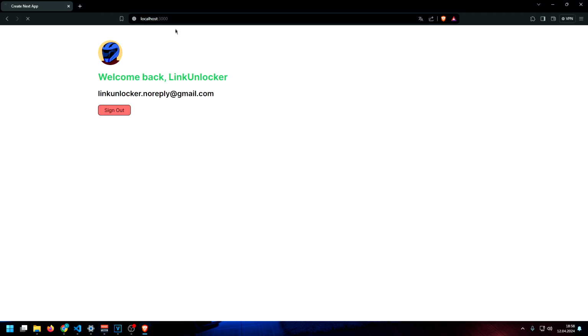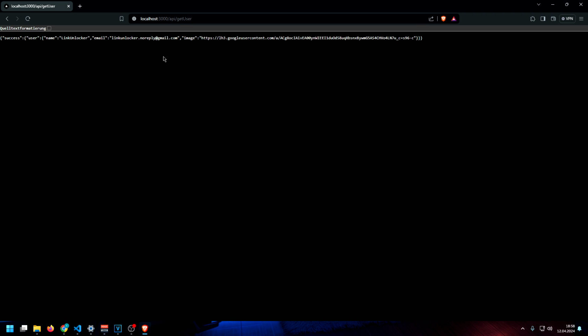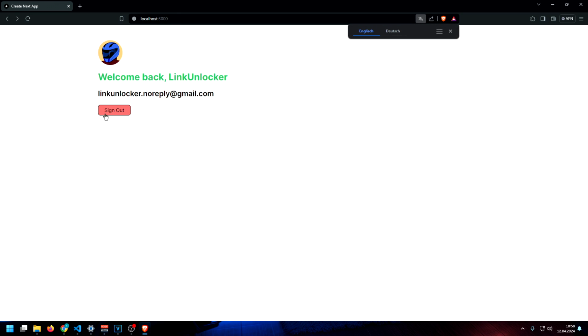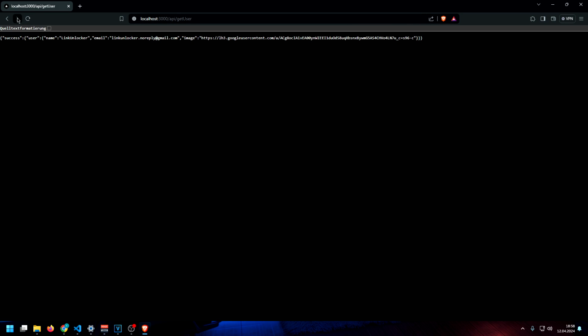Now, as you can see guys, I'm currently logged in. Let's actually go to /api/getUser, just like so. And as you can see, we are now successfully obtaining the session data on the server side. If I was just going to go back, and if I just hit sign out and I go back to that route, I refresh, as you can see, it says not authorized.